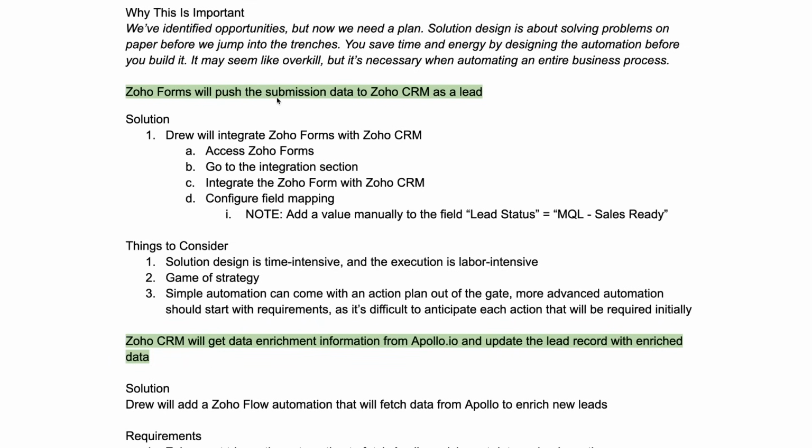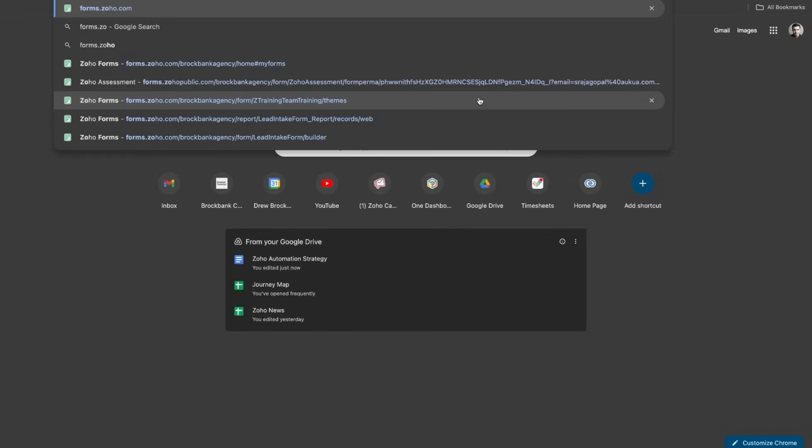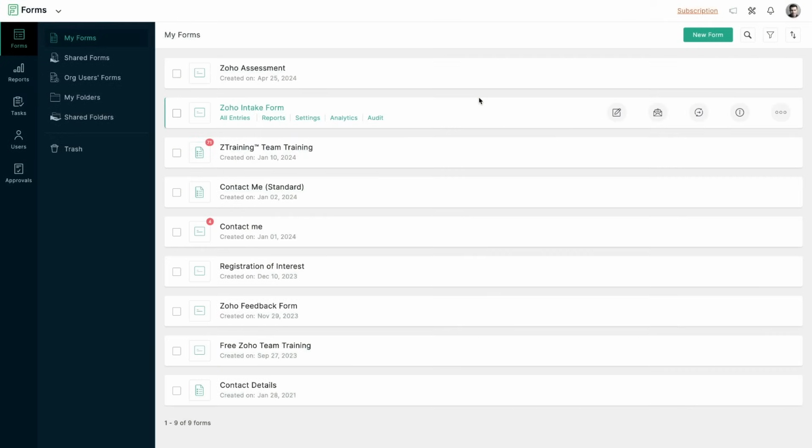Okay, so Zoho Forms will push the submission data to Zoho CRM as a lead. So what we're going to do is go in and make sure that the Zoho form is integrated with the Zoho CRM in the leads module. I'm going to go to forms.zoho.com. The best practice, by the way, if you're using Zoho One, is to go to Zoho One first, because some of you might accidentally trigger another instance of Zoho Forms. So ignore that best practice real quickly of what I just did. Just go to one.zoho.com and then navigate over to Forms if you're on Zoho One.